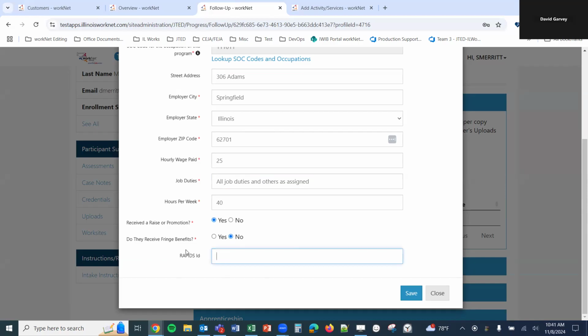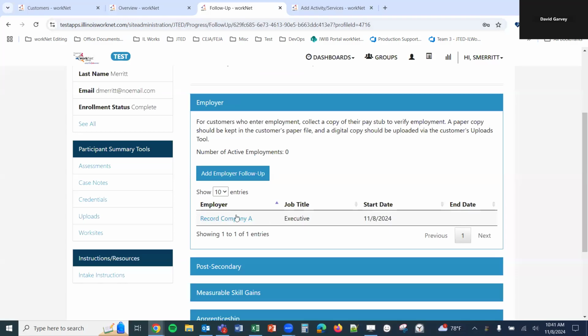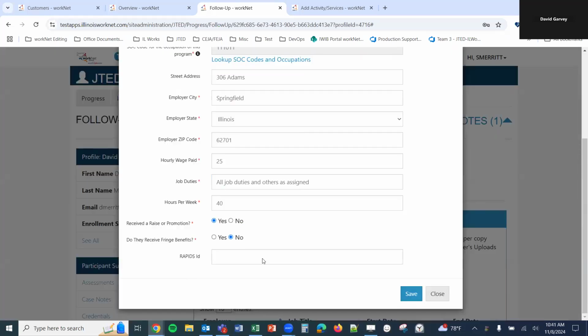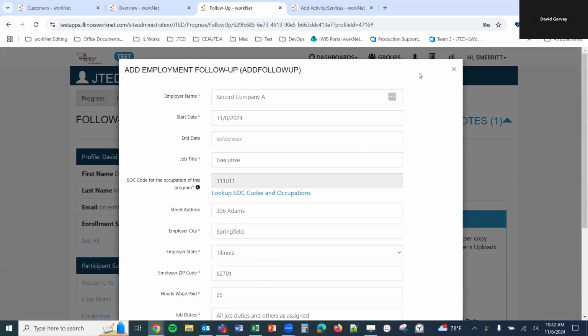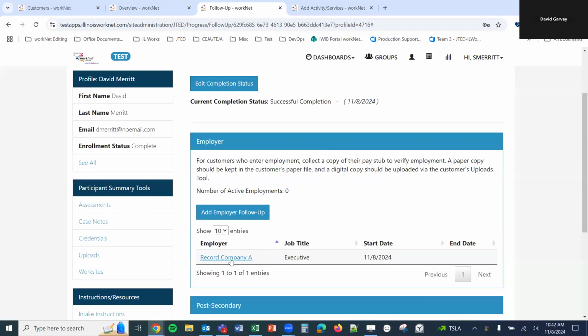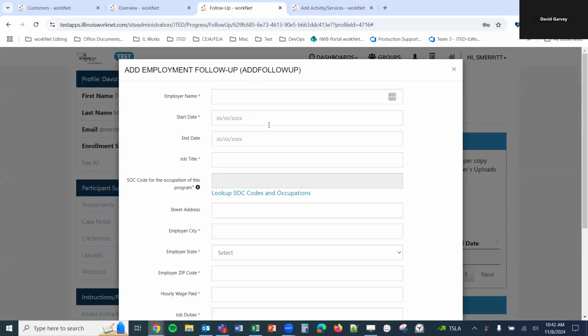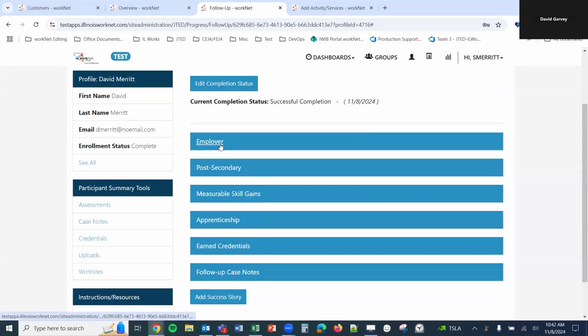but we do have another section for apprenticeships. So that's what the Rapids ID is referring to if a customer is in or has employment with an apprenticeship, a registered apprenticeship program. So we'll click save and we can see that that employment's been added here. If we need to come back and make any changes, we can make that selection and update accordingly. And maybe if this employment ends, but another one is earned, or they get a new promotion, you can enter a subsequent follow-up here by filling out that information in the add employment window again.